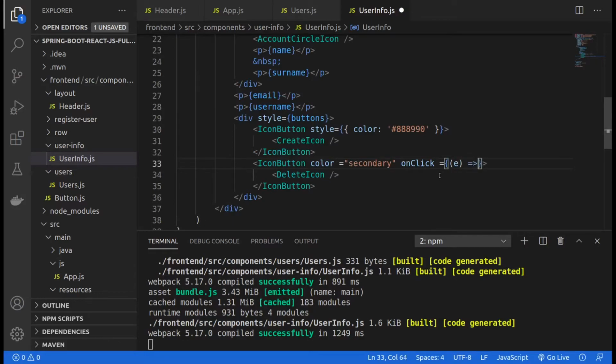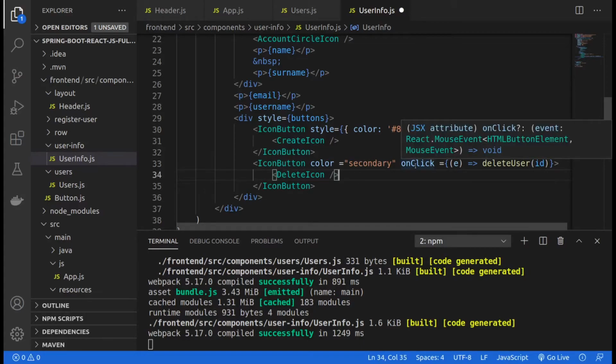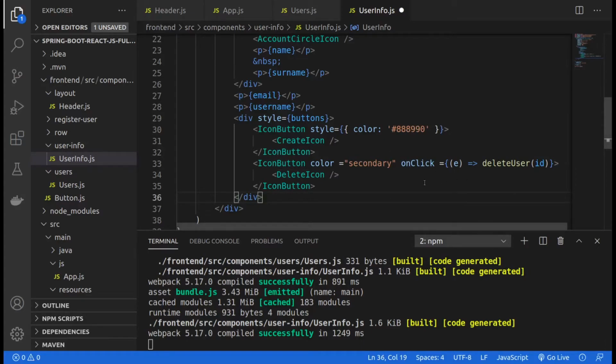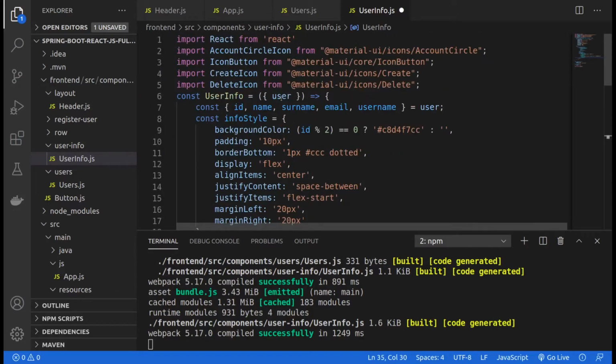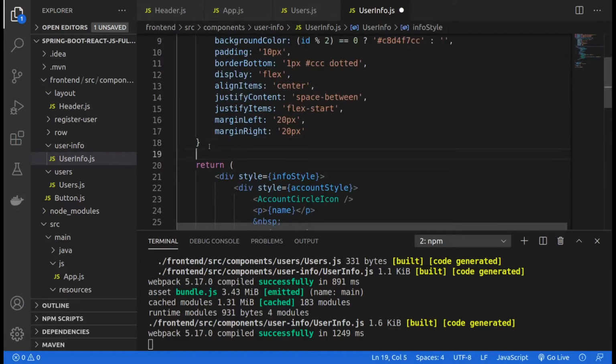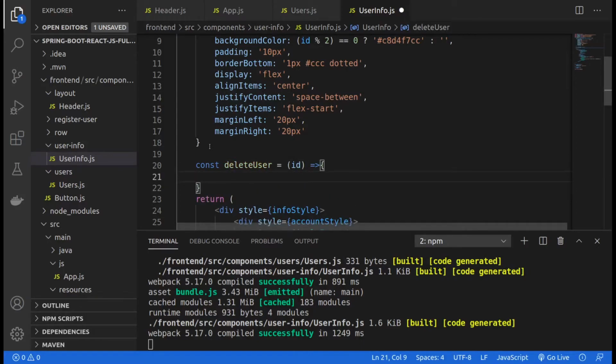And let me simply go ahead and call, let's say, delete user. So this is the function that I'm going to call, and this function is going to take an ID, because we need to know specifically which user we are deleting. So we need to specifically distinguish them by the ID. So this delete user function, I need to define it in this component. So let me simply go ahead and do it here. So I'll simply go ahead and declare my function, delete user, and it's going to be an arrow function that is going to take an ID, like so.